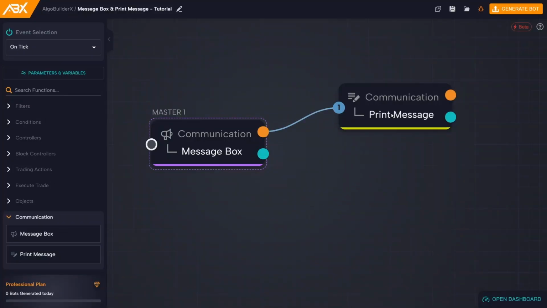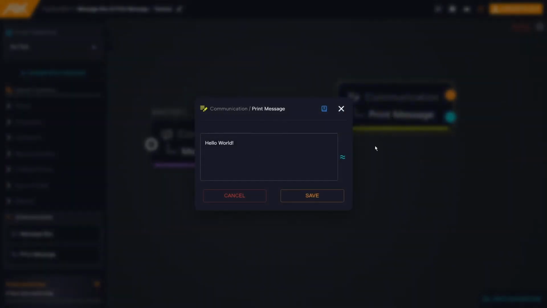The print message block functions similarly to the message box block. Like the message box, you can enter text here to communicate information or alerts to the user. However, unlike the message box, the print message records the text in the cTrader log section. This block is useful for recording important information or warning messages in the cTrader log, allowing the user to review them later.